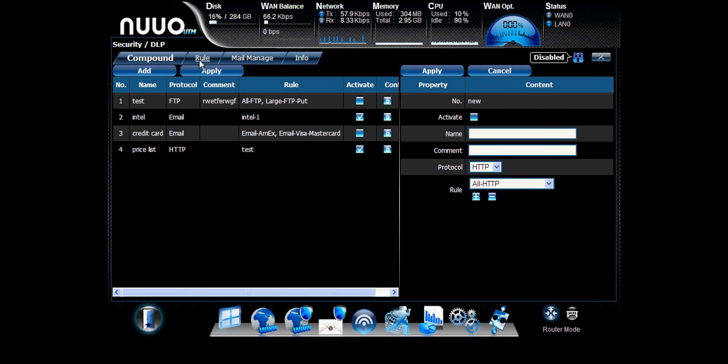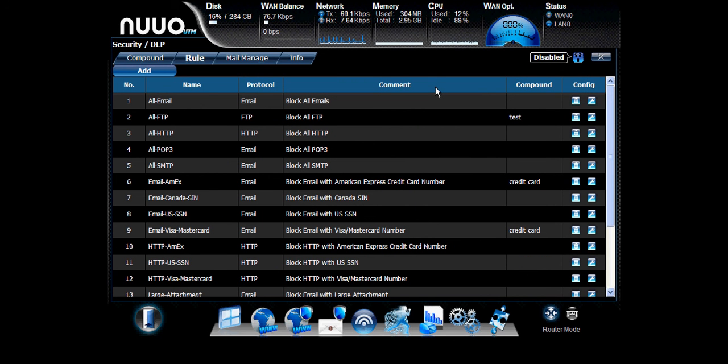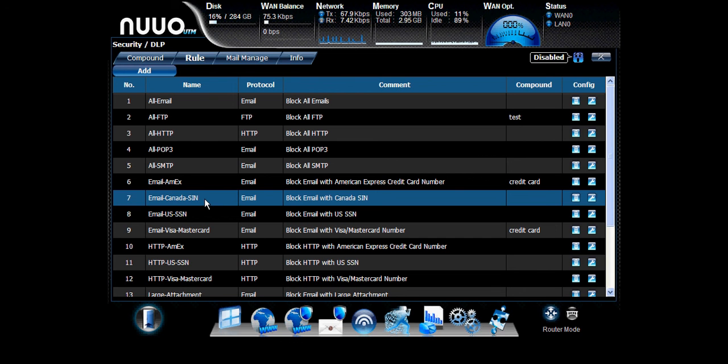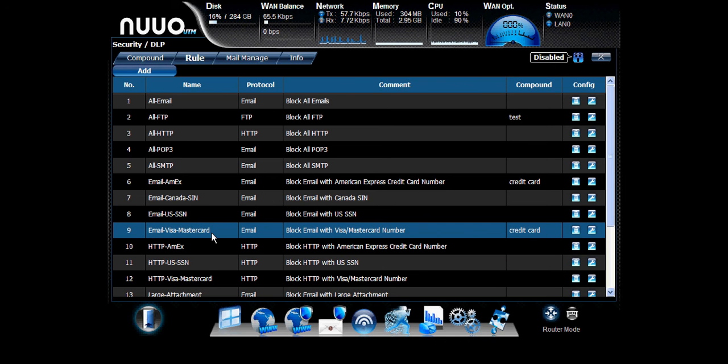By the way, we provide about 15 default rules, such as the American Express card number, Canada's SIN number, United States social security number, and Visa MasterCard number. Thus, these are the default rules to help you protect sensitive and private data.